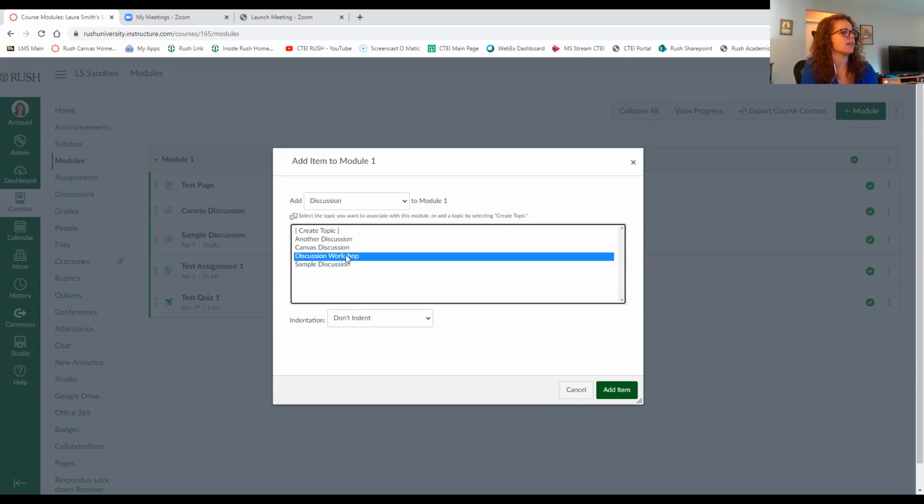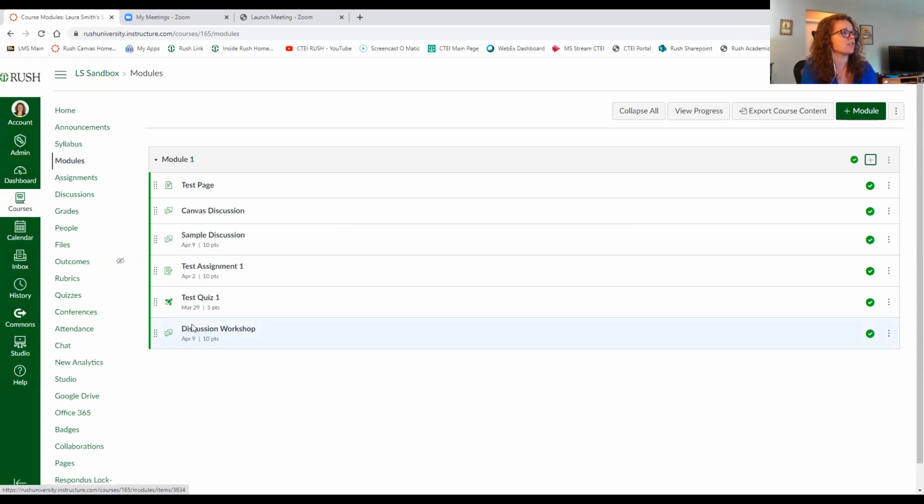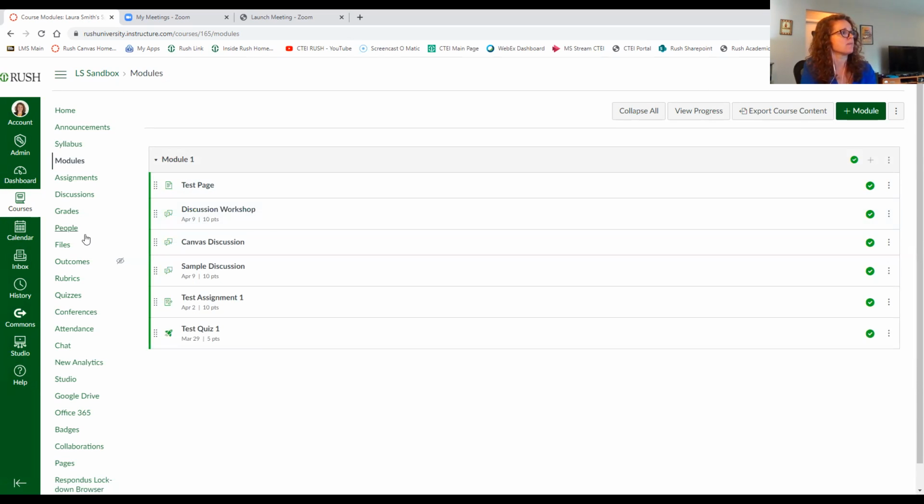And then clicking on the one we just made. Now we can decide, and Brandon, I know you went over this in your modules and pages workshops, whether we want to indent that to make it a subset of another assignment. But I'll just keep it unindented for now, and then just add item, and it will automatically add your discussion to that module, and then you can drag it to whatever order you want it to show within your module. There, right there.